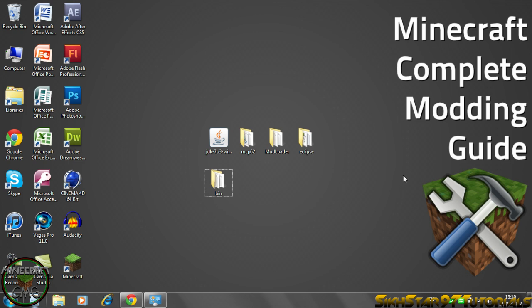In this episode I'll show you how to install all the files from the last episode so that your workspace is ready for modding. Before you start, make sure you've got all the files from the last video. That's JDK setup, MCP for the current Minecraft version, Modloader for the current Minecraft version, Eclipse, and also you'll need a clean bin. By clean bin I don't mean a bin for rubbish, I mean for the Minecraft files you need a completely clean bin with no mods, no modloader, nothing.